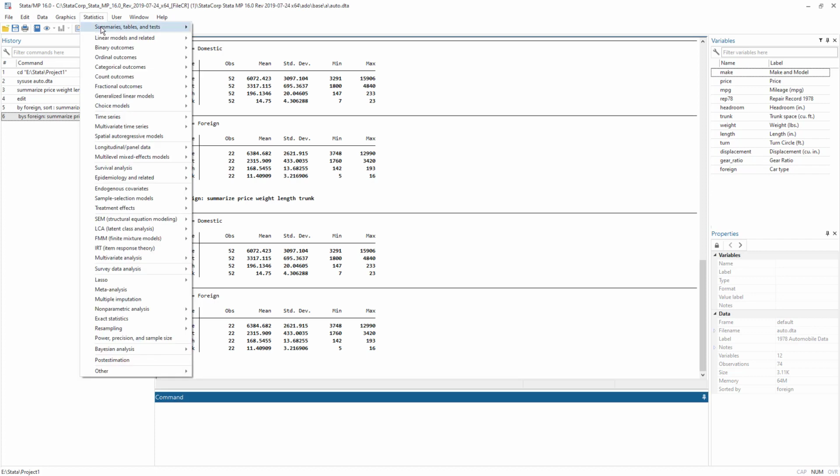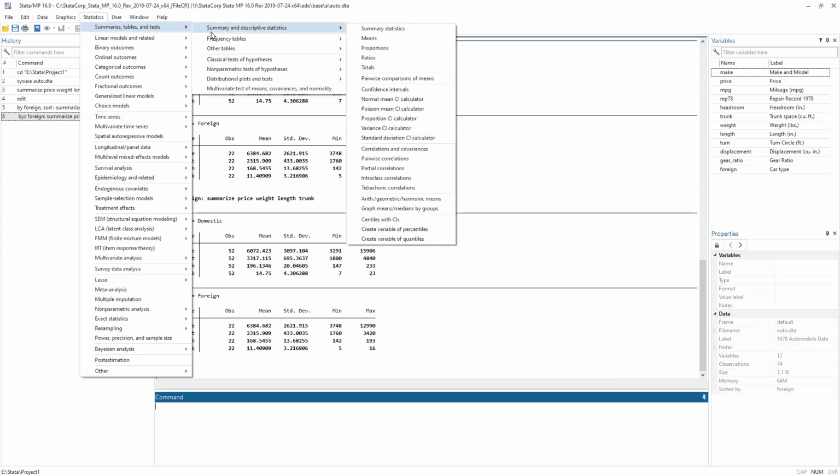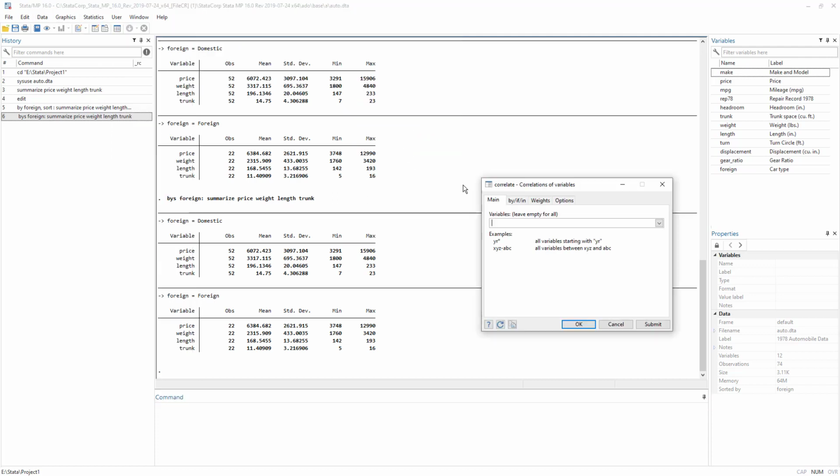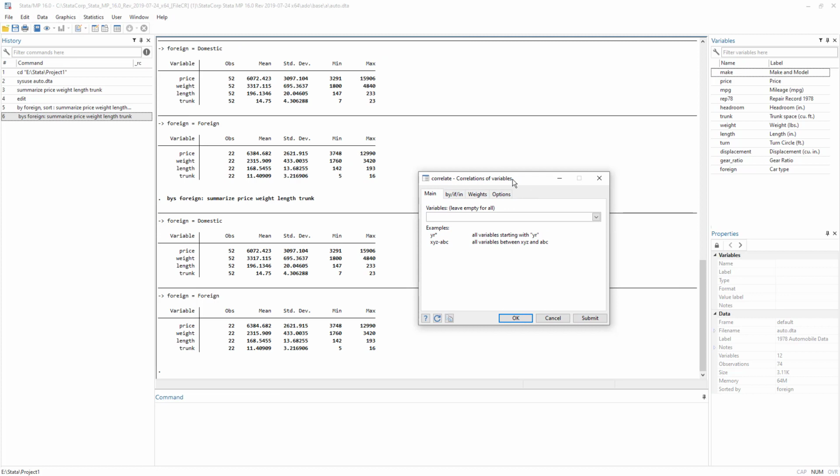Okay, the correlation can be found again in the summary statistics, under correlation and covariance. As we click on this option, the dialog box would appear. We would select the variables that we want. So you remember our dependent variable is price and the independent variables are weight, length and the trunk size.